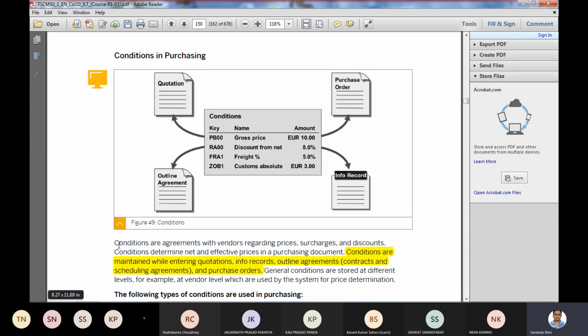So here is what is written. Conditions are agreements with vendors regarding prices, surcharges and discounts. Conditions determine net and effective prices in a purchasing document. Conditions are maintained while entering quotation, info record, outline agreement. This outline agreement again will be contract and scheduling agreement. All these we will see in detail, contracts, scheduling agreement and purchase order. In all of these we are using the conditions tab.